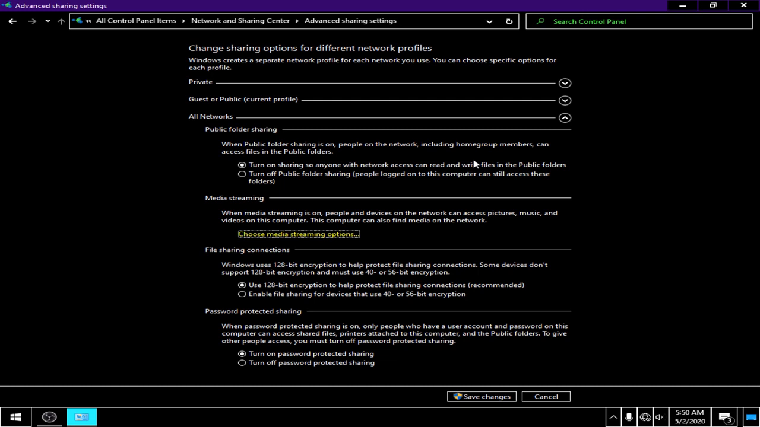Choose media streaming options. Use 128-bit encryption to help protect file sharing connections, recommended. Radio button checked. Leave it as it is. Turn on password protected sharing, radio button checked.